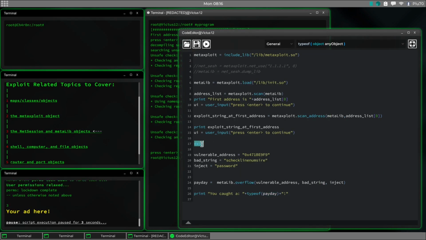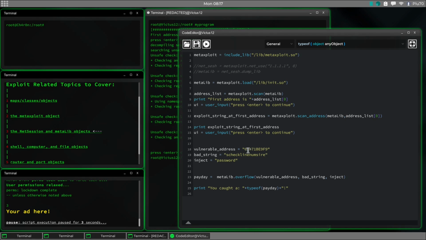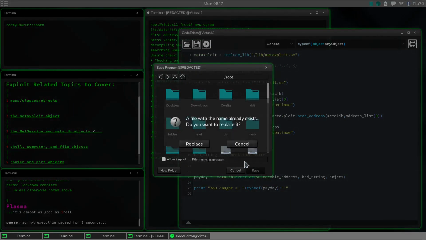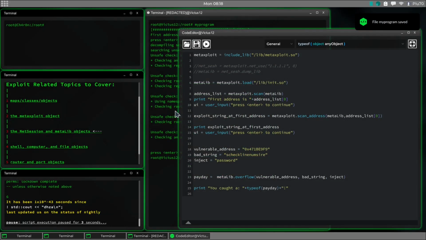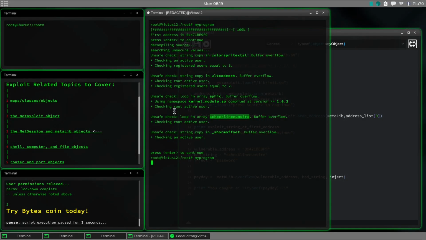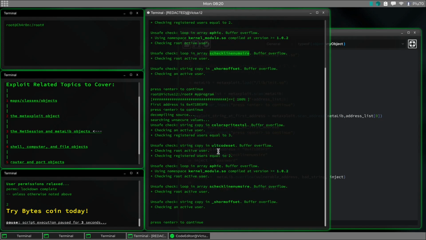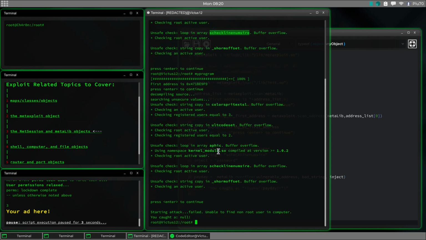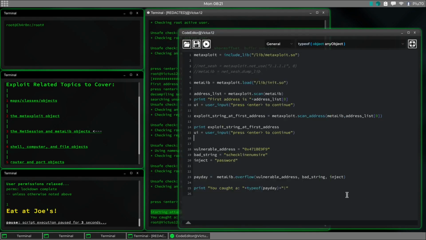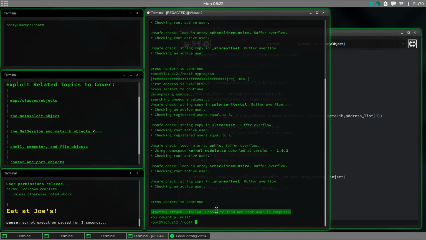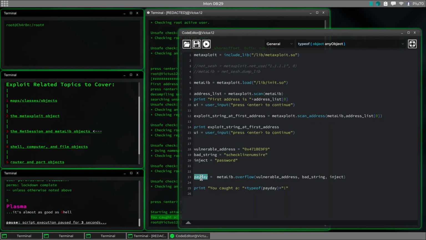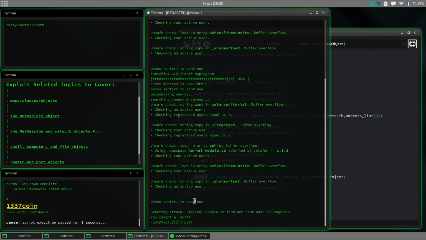Nothing, because I forgot to remove the exit, so always proofread your code. Okay, let's try this again. Vulnerable address, big string of bad strings, and we start the attack, and we failed because it requires a non-root user on the computer. So if it was successful, this would have been a computer, shell, or file. It wasn't successful, we got a null.